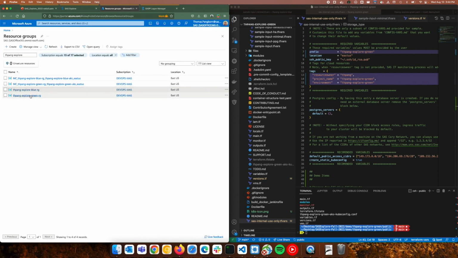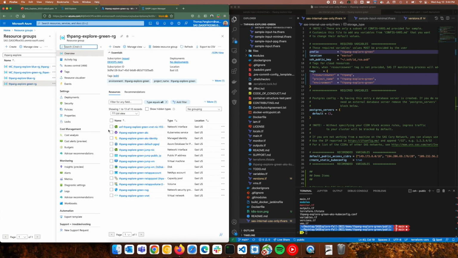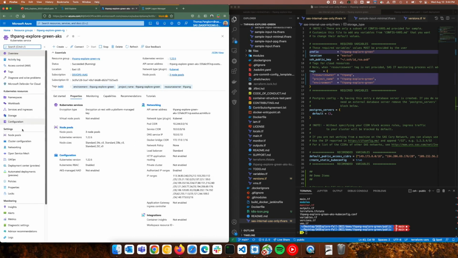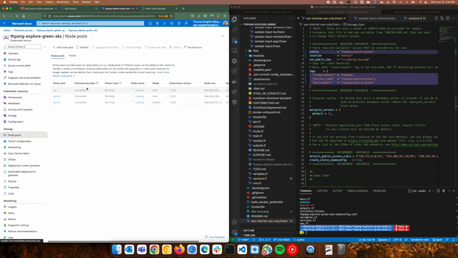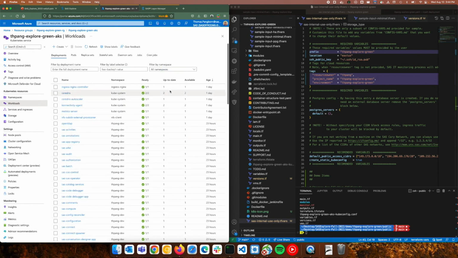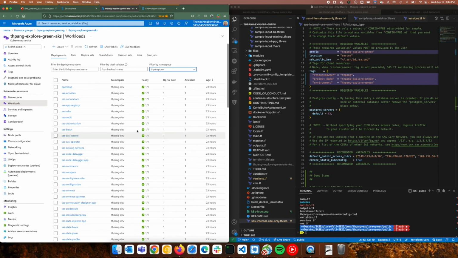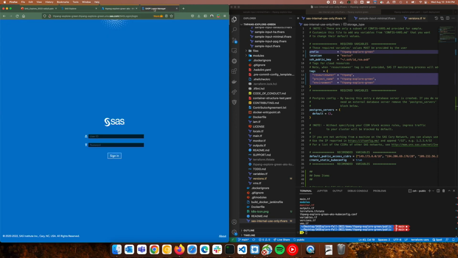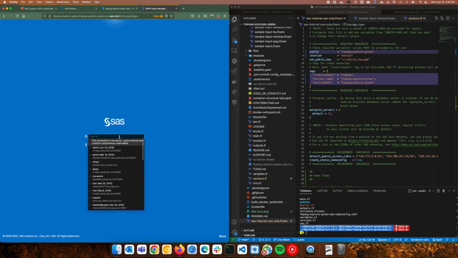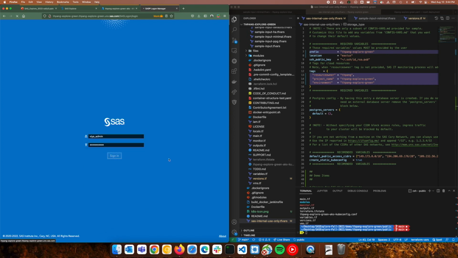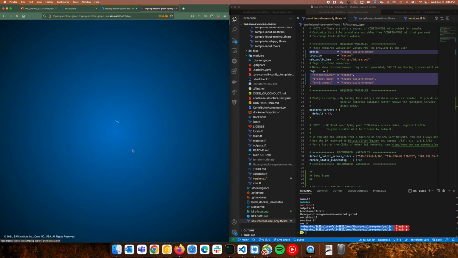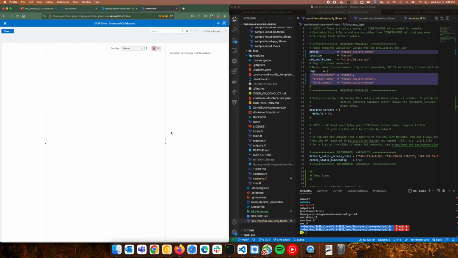If I go back to my resource groups and go to the green side of things, this cluster actually has active node pools, as you can see, and it's got the workloads active for SAS. It doesn't remember the namespaces, but we can jump to that. So from there, I want to show you that SAS is up and running. We have an Open LDAP server that runs by default. You can see it's logging me in. It jumps me right into SAS Drive.